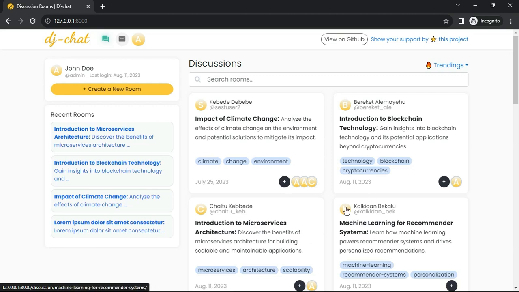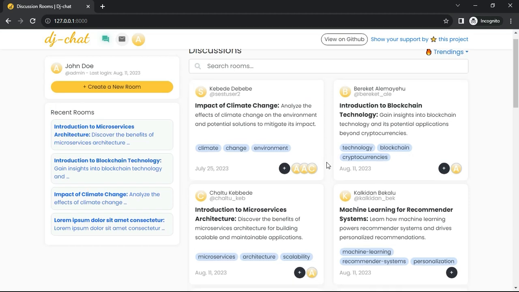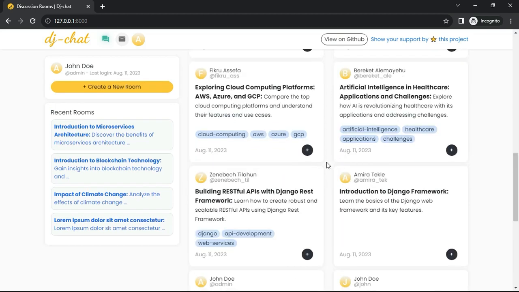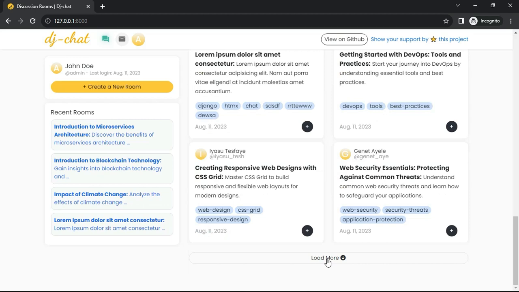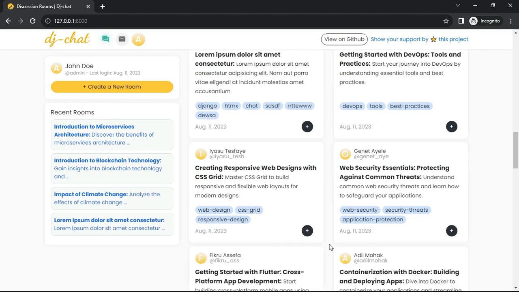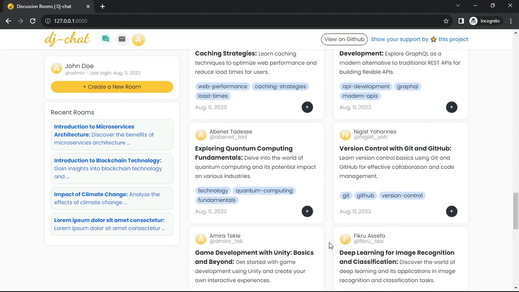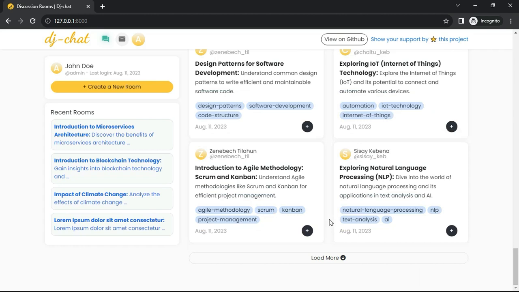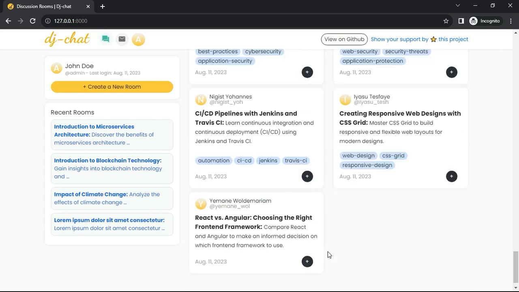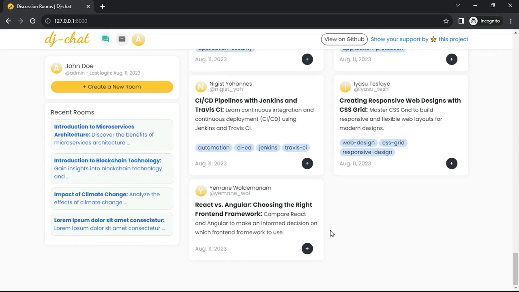This page primarily renders discussion rooms. On the left side, we have a list of our recently joined rooms. This discussions list has infinite scrolling. We can fetch more rooms by using this button down here. It doesn't require page reloading, it just fetches more discussion rooms and is removed if there are no more rooms to fetch.